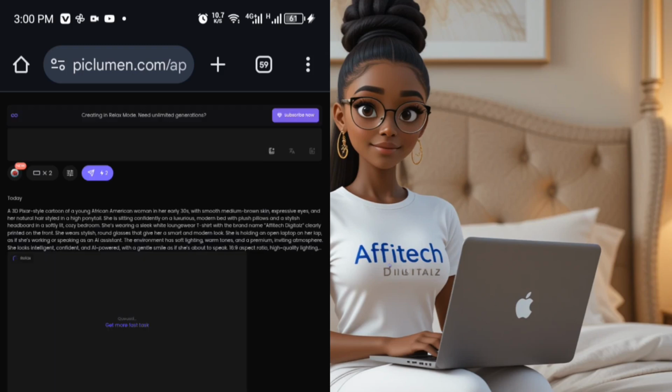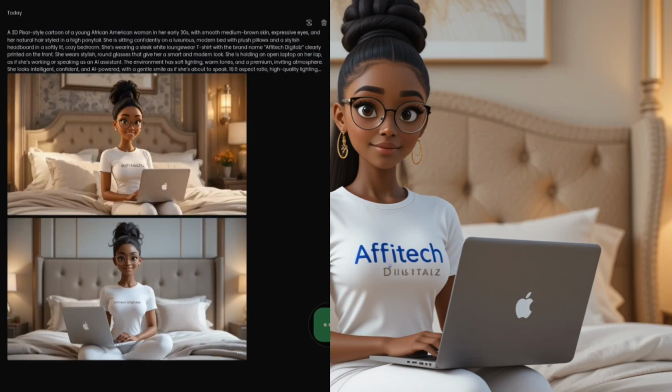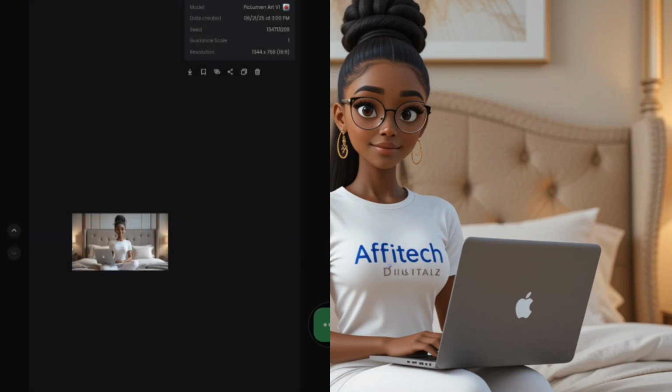So while we are waiting for that to happen, I actually chose two images at a time in order for us to select. So I'm just going to pause this. So guys, as you can see here, this is super fast, right? What I actually did was to choose two images at a time, right? So you can see that it has actually generated two images for us.